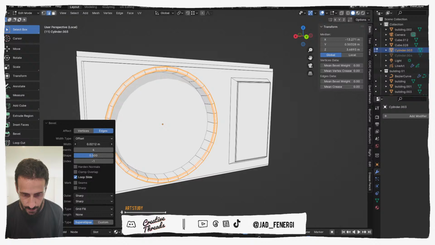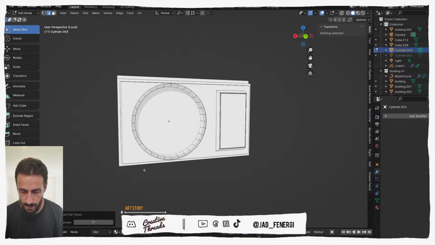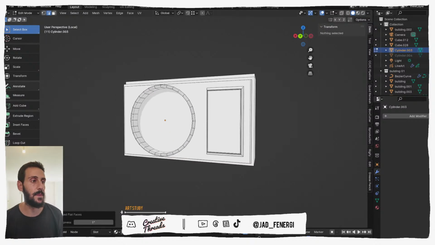0.5. Let's offset by a normal number. Reduce the segments. That's too many segments for something that's not gonna show. Mark seams, mark sharp. That's fine. We don't need more than this. So this is step number 1. Then step number 2 is to do the small rings.